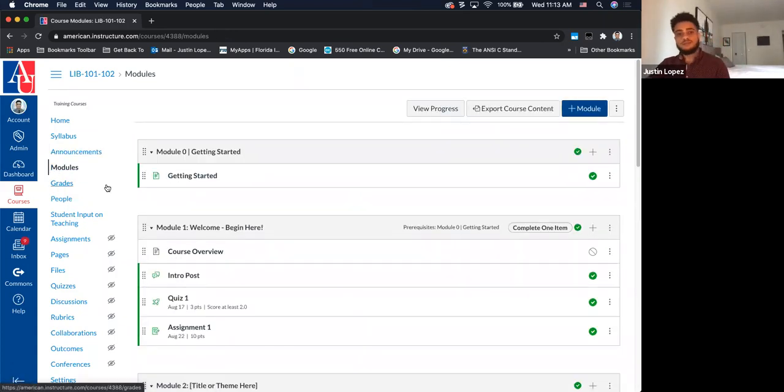Now let's go ahead and go into the module section. The module section is where you're going to want to set up your course. This is kind of like the main area of your course. This is where you'll list any content they need to read, anything that they need to complete. And generally modules are set up on a weekly basis. So if your course is 16 weeks, you'll probably end up having 16 modules.